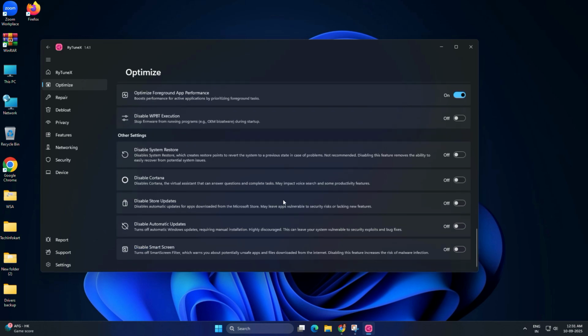Now under other settings, you will also get disable Cortana. If you turn this option on, Cortana will be completely disabled on your PC. That means it won't run in the background.